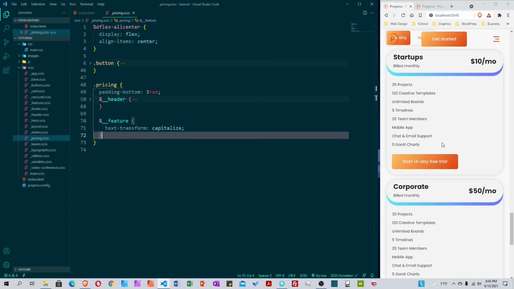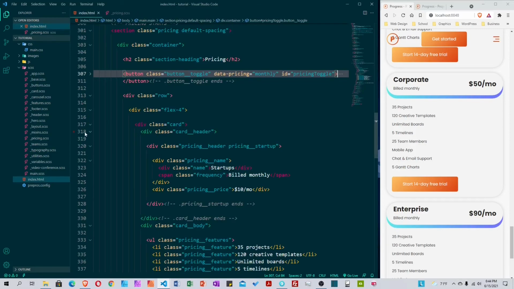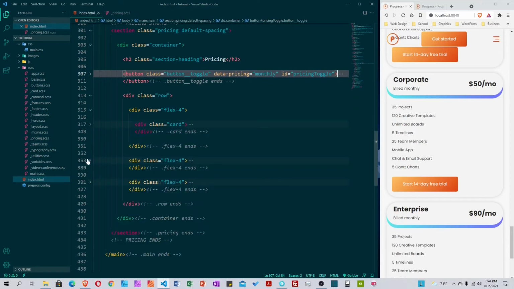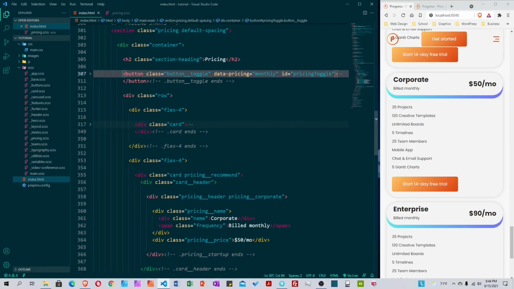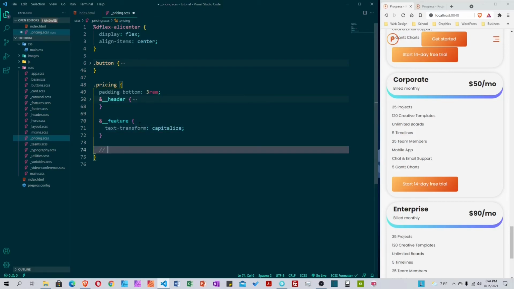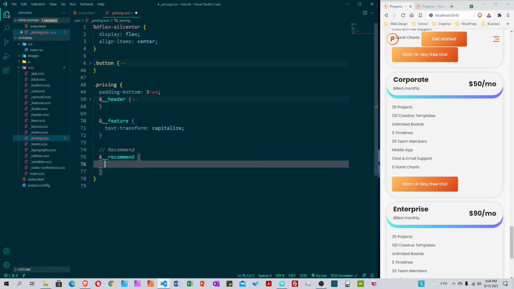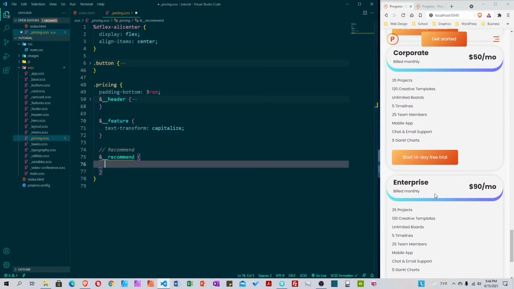Now after this, I'm gonna do the recommended. Remember this one had a class called pricing recommend. So I go down here. What I recommend, select text. All we want to do, we just want to put this on top right here, change this background color and put this on with a darker background color.